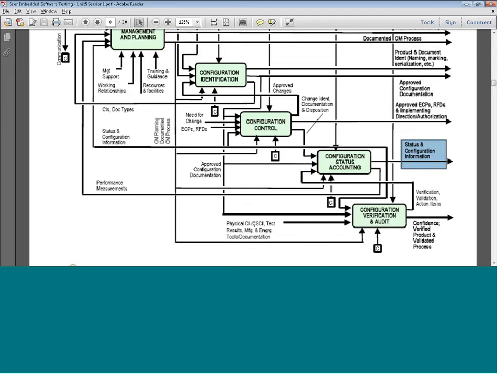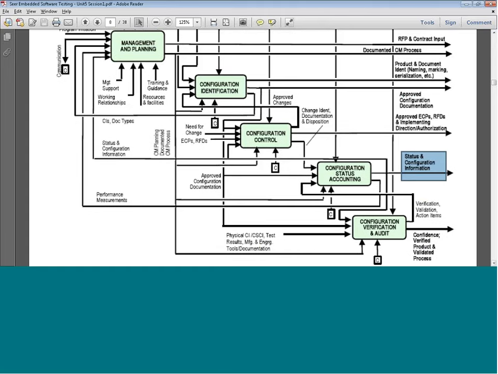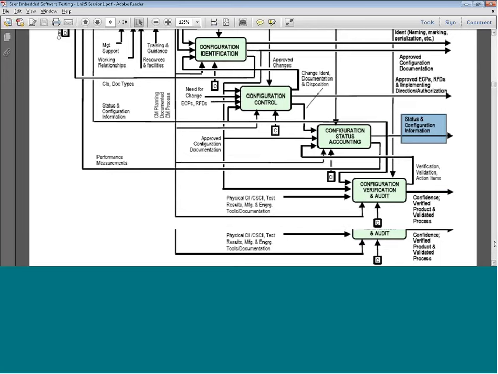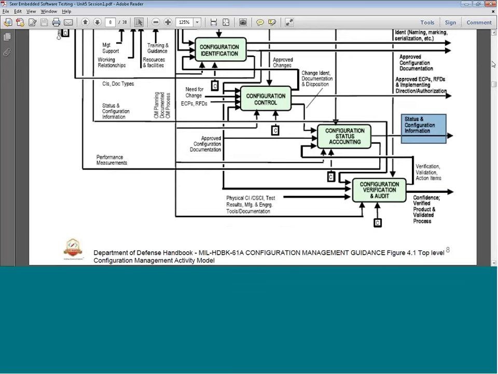A physical CI, configuration item, or CSCI, is also called a computer software configuration item. Test results, manufacturing, engineering tools, documentation, all this will be part of the input. Against that it will be identified. So this will basically give confidence that the product is well controlled, configured and tracked. That is where the usefulness of this model lies. This is a good process model. It is defined in the Department of Defense Handbook, MIL-HDBK-61, the configuration management guidance. Figure 4.1 in that book talks about this activity model.